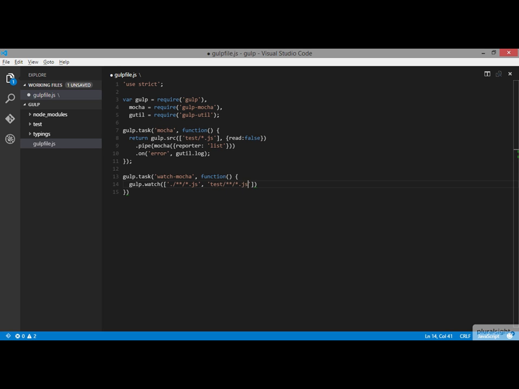These essentially do the same thing, although it's nice to have it in two different specifications, because that way if I move the test files or the source files around, I know that I need to go in and change the paths. And then I give it a second parameter, which is another array of the tasks that I want to run when watch detects that something changes, and I want to run the mocha task.